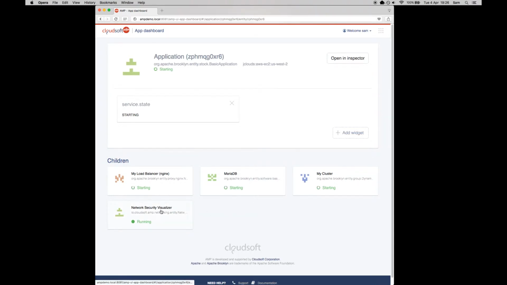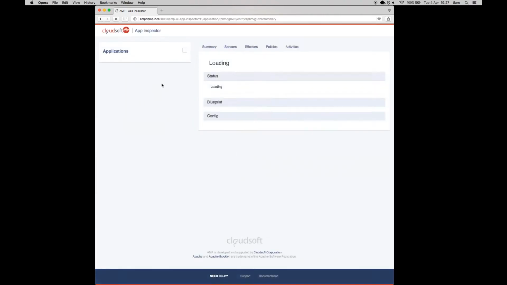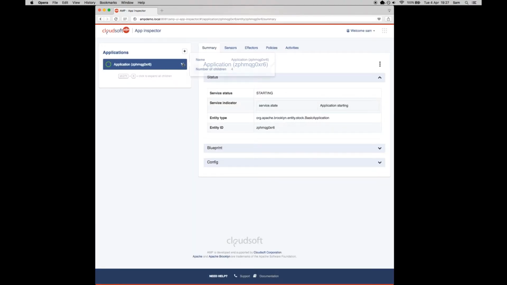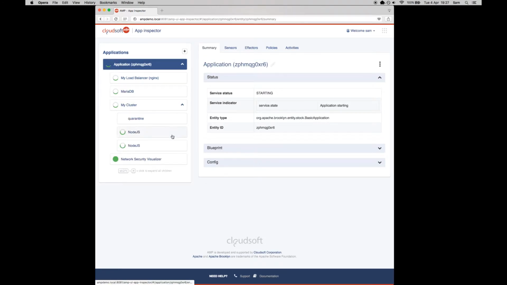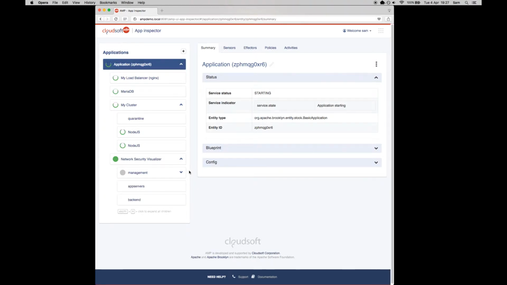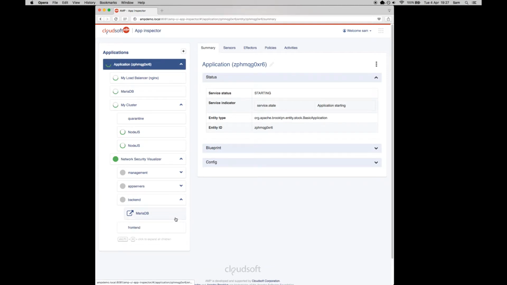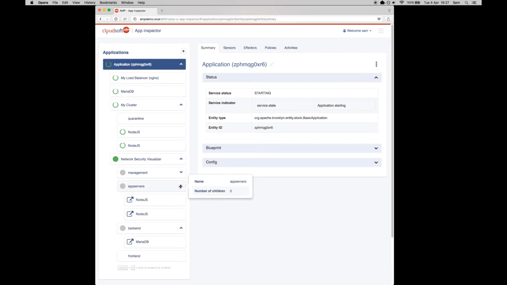The Network Security Visualizer here is a special entity included with the Network Security Customizer. If I open this app in the inspector, we'll see a fairly familiar view. The visualizer will present membership of each network as members are added and removed. So we see here we have our app servers and our backend network. The MariaDB is a member of that. The two Node.js servers are a member of the app servers.